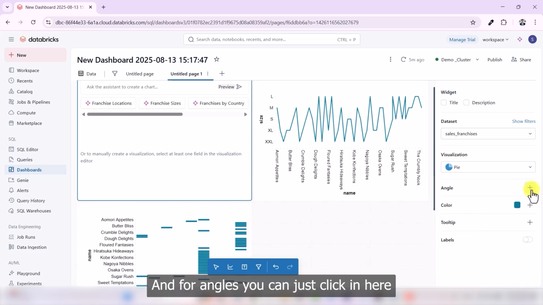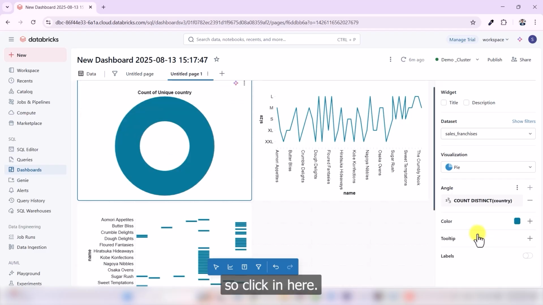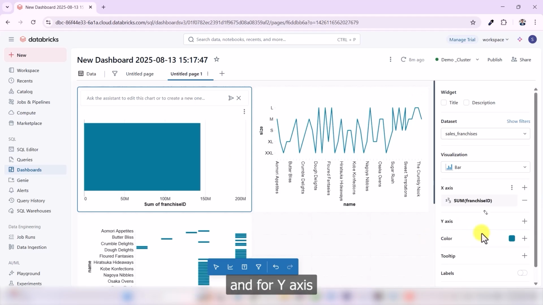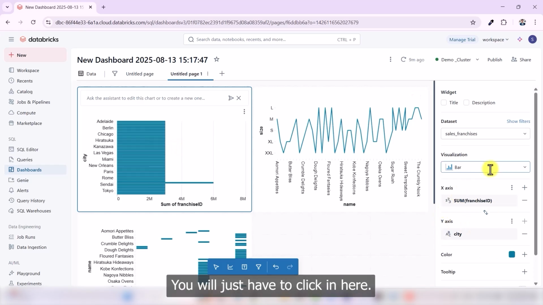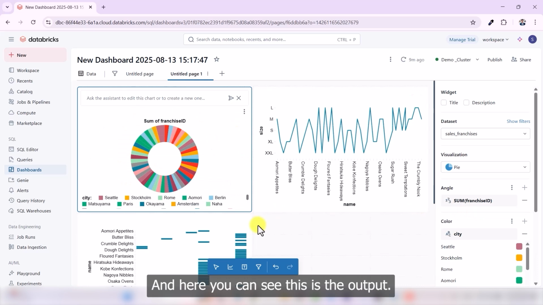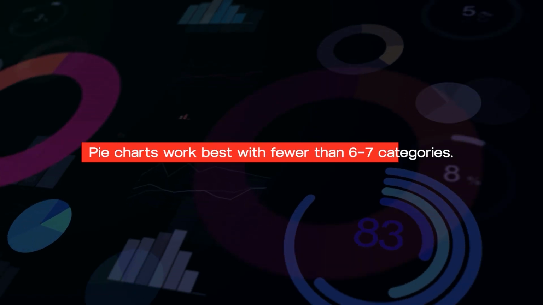And for angles, you can just click in here and you can choose one of these. So for example, you just want to go with district or country or city as well. So if you want to go with country, click in here. For the x-axis, we will choose franchise ID, and for the y-axis, we'll choose a city, for example. And from visualization, you will just have to click in here and choose a pie chart. And here you can see this is the output. Pie charts work best with fewer than 6 to 7 categories.